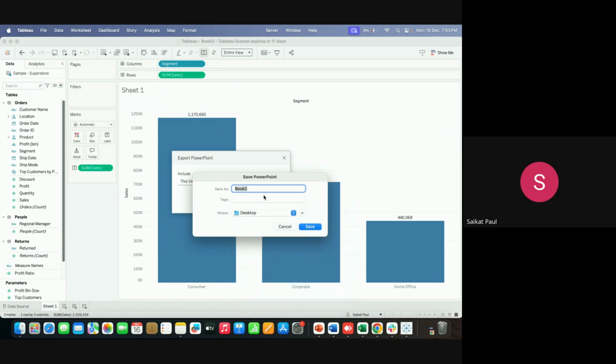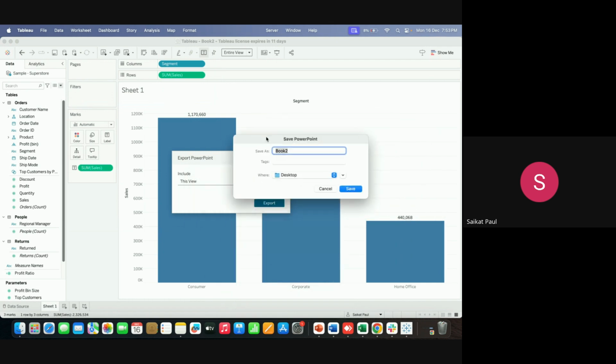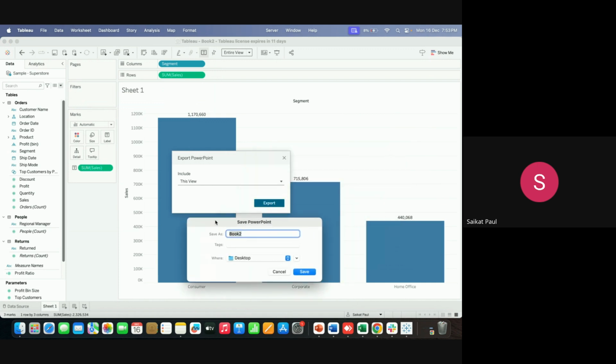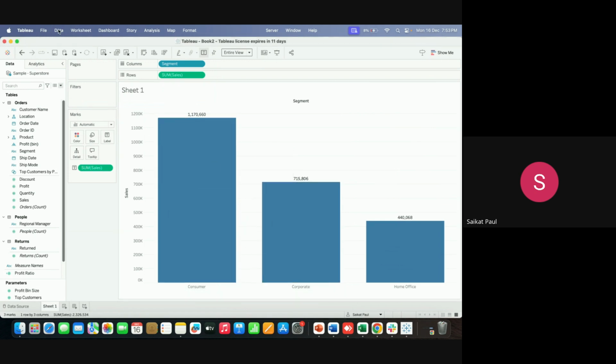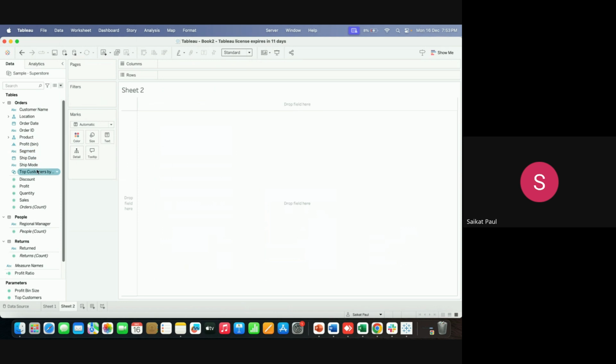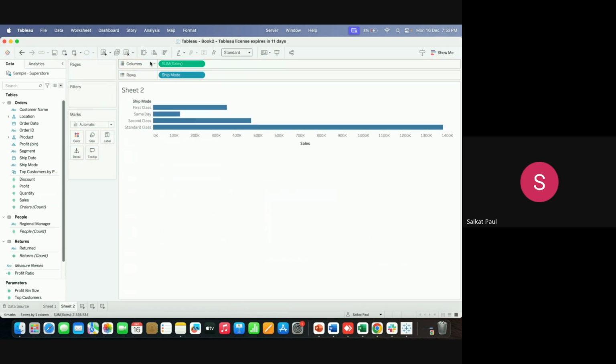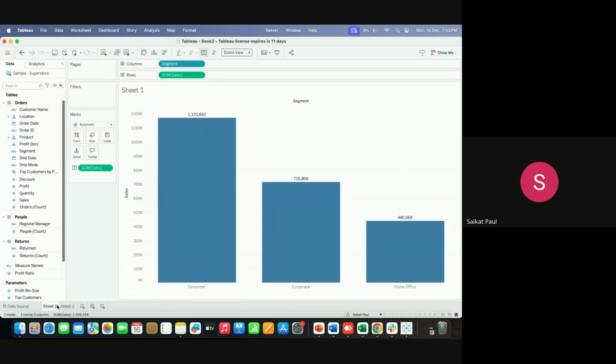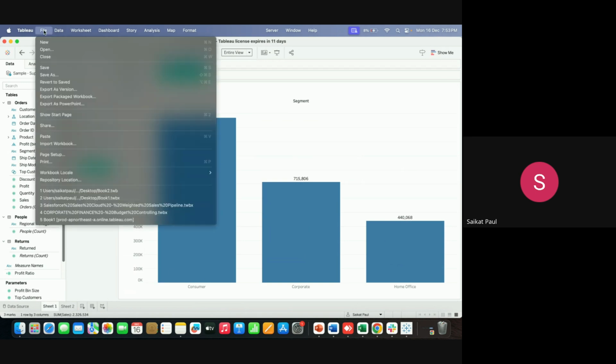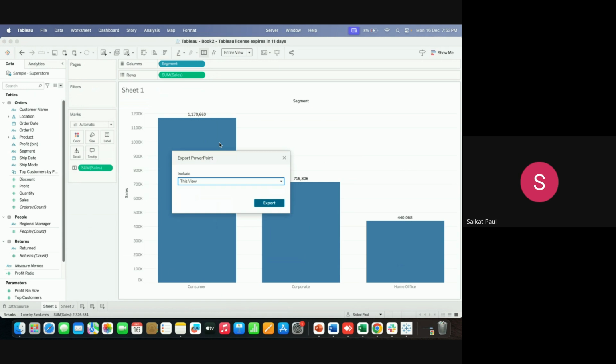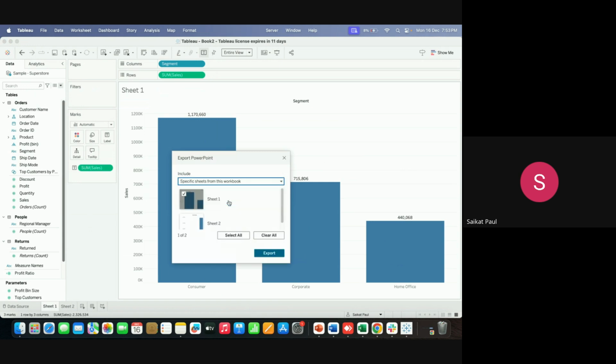I have selected, as you have seen, this view, only this chart that I've selected. Since I don't have anything else right now, let me create another chart. Based on ship mode, I want to see the sales. So I have both. Now let me go to File and export as PowerPoint. I'm selecting specific sheets from this workbook, sheets 1 and 2, I can select both of them, and I export it.